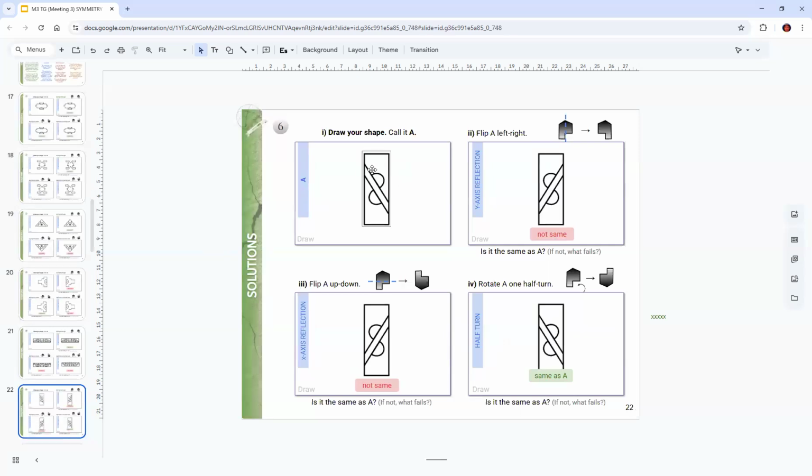For this one, this is pretty cool. It changes when you flip it up or down or left to right. But if you rotate it half a turn, notice that this is like number 2 or like an S, but backwards, it will stay the same. So it has this rotation symmetry.